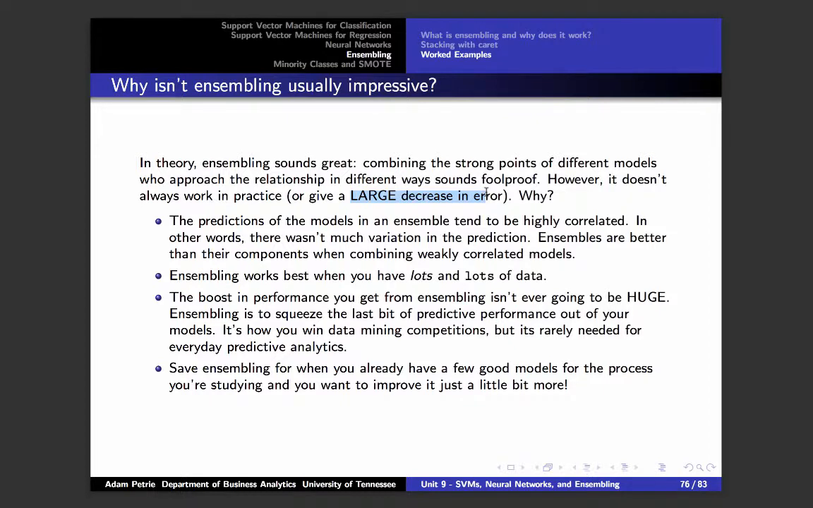So why is that the case? Why doesn't it give a huge boost in performance? Well, it's because the predictions of the models in the ensemble, even though they approach the problem from different angles, still tend to be very highly correlated. It's when we average together a bunch of independent guesses that we get the biggest increase in accuracy or the biggest decrease in error. We tend to get a smaller decrease when we average together correlated guesses, and that's what's going on here. The models are all pretty darn good. Their guesses are pretty correlated with one another, so we only see a pretty small decrease in the overall error of the ensemble.